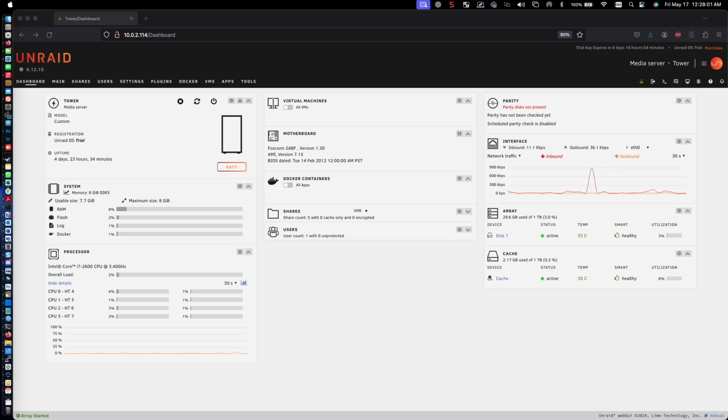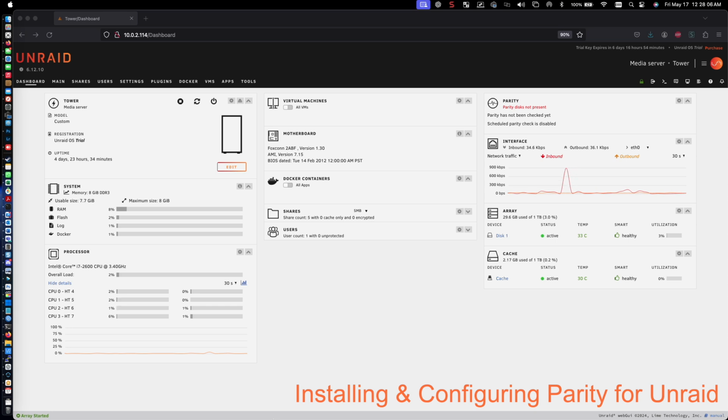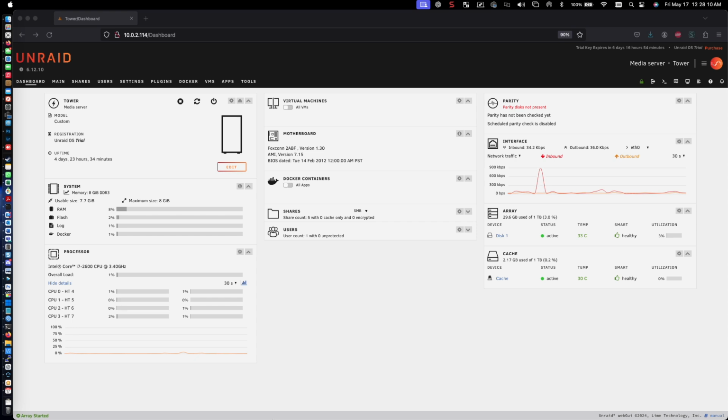Today we're going to be talking about Parity. I'm going to be showing you how to set up Parity on your Unraid server. For those of you who do not know about Parity, it's a way to have some sort of redundancy in your Unraid server array.